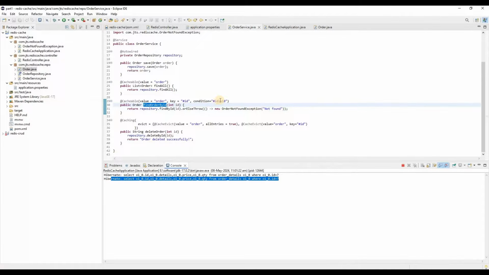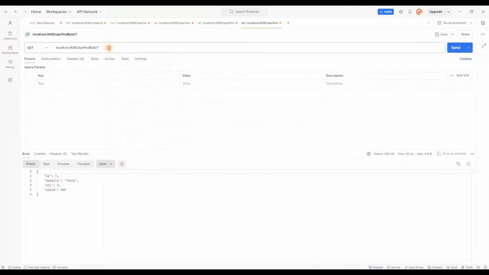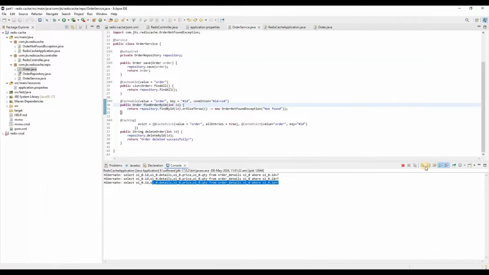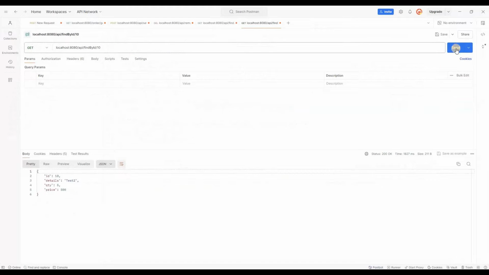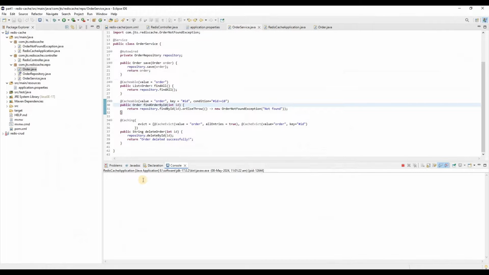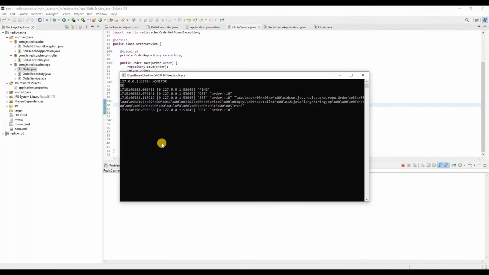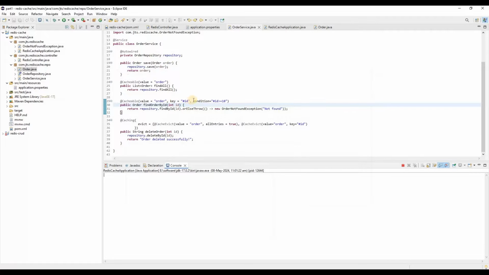That's because we have put the condition that ID is greater than or equal to 10, then only put data into the cache. Now if we try the ID 10, the first time it will execute one SQL. You can see it executed this SQL. Now let me clear this console and hit this again. Now you can see the select statement is not there, because it gets the data from the cache. You can see it gets order ID 10, but before that 7 never came over here, right? So this is another thing: we can also put conditions here.